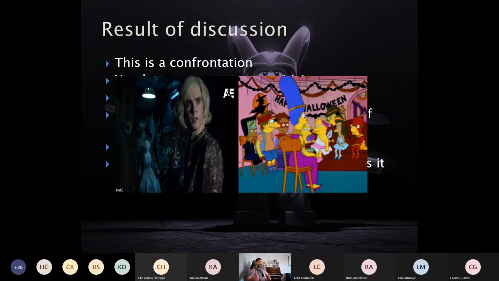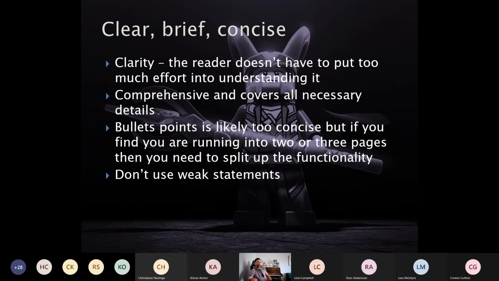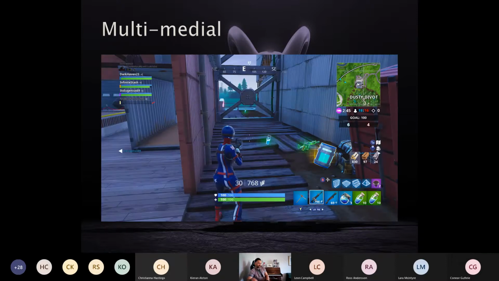So you've got to get the story flowing, and it's got to be believable, I would say. So it's got to have clarity and comprehension and cover all the necessary details. You can have bullet points as well in the game's design document, and try not to use weak statements, but these are really associated with requirements. That's what I'm talking about here. So I've gone into a little bit too much detail, if that makes sense.